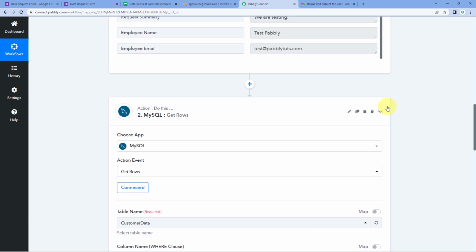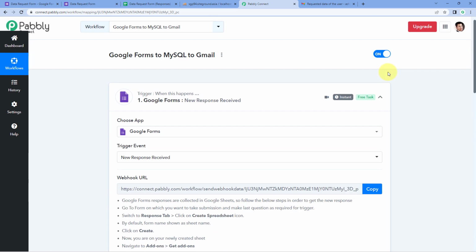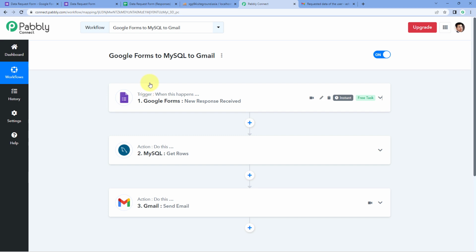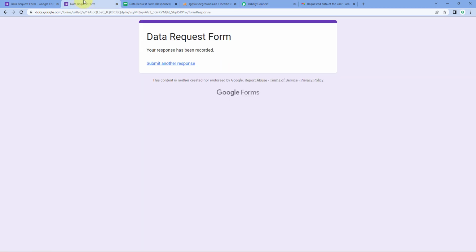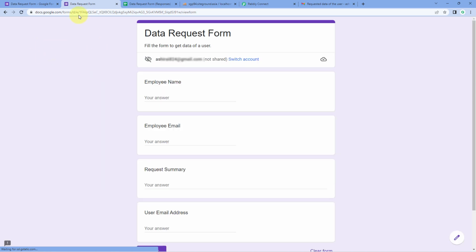And then using this automation, we are automatically going to fetch the details of the user whose email address you have mentioned in the Google form from our MySQL database. And then we are going to send the details of that same user, the same customer, as an email to the team member, to the employee who has filled the form, on their email address. So guys, after setting up this automation, let's test this automation once in real time. We are going to refresh this form and enter the details of a new user.